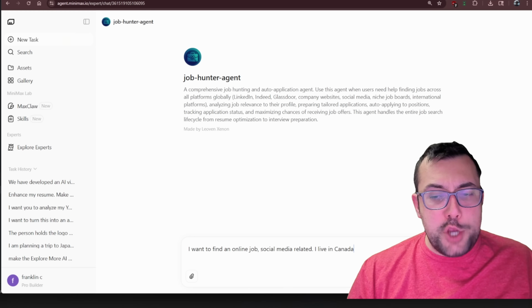So imagine MiniMax Agent as like an all-in-one workspace where you can literally access all these different tools that are going to work through an agent, and the agent's going to do multiple steps. It has the ability to search the web, work with files, work with all sorts of different tools to get whatever you need accomplished. So I want to find an online job, social media related.